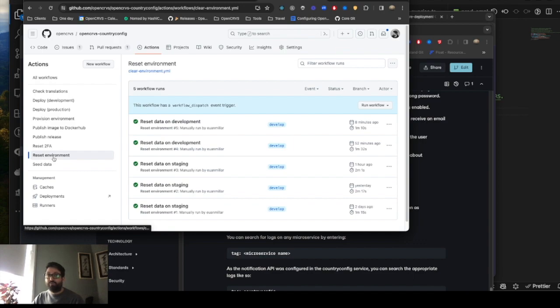We just removed the line in the workflow for production, just so that you don't do this by mistake when you go live. If you want to reset production, you can always put that line back into the workflow, just temporarily during development, as long as you remove it before you go live.